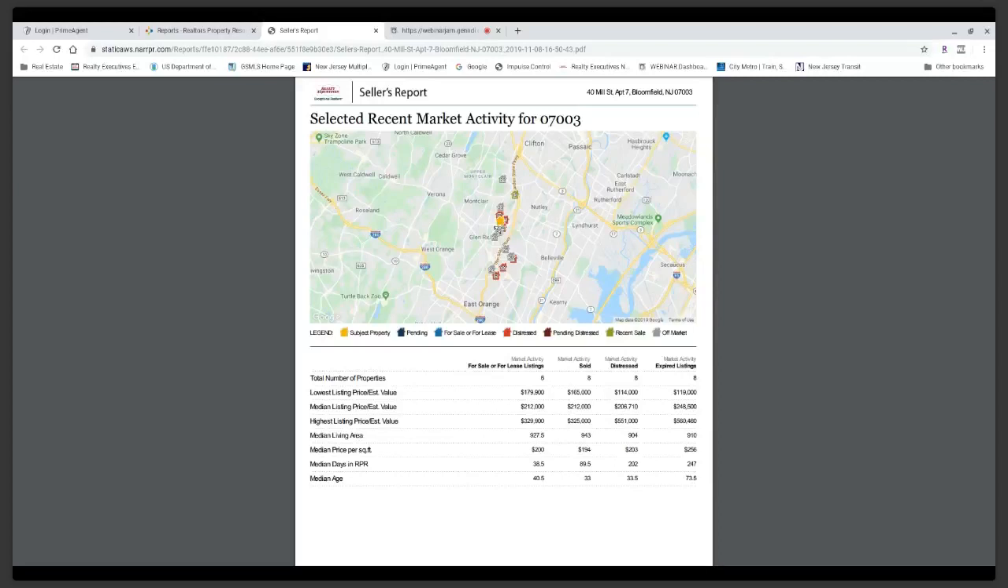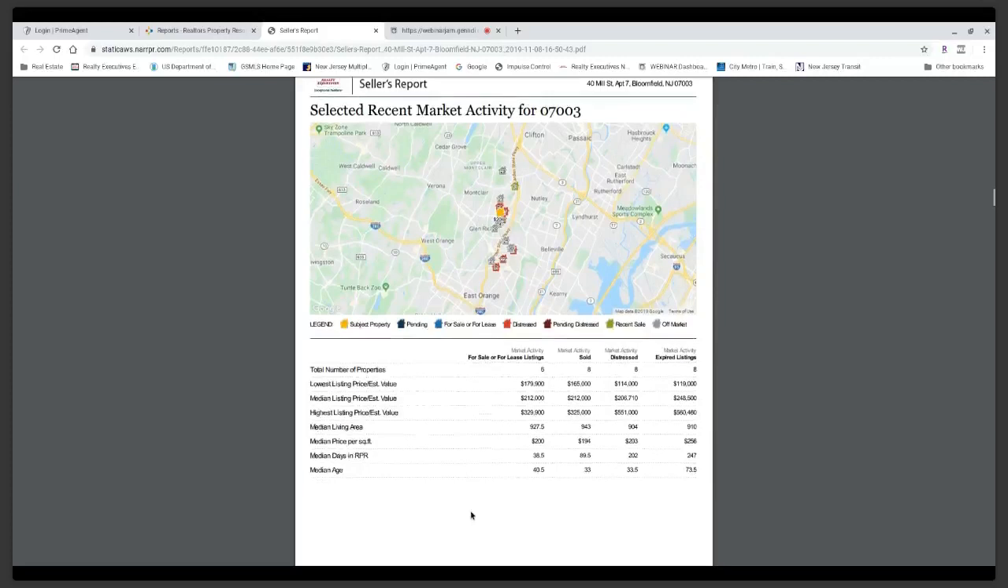Recent sales, those are properties that sold in the last 6 months, are in green, and off-market properties are in gray. So you can see here the total number of properties for sale at this time are 6. There are 8 sold, 8 distressed, and 8 expired or off-market properties. This gives you the lowest listing price, the median, which is the one smack in the middle, the highest, and the median living area. So this gives you the square footage of the property.